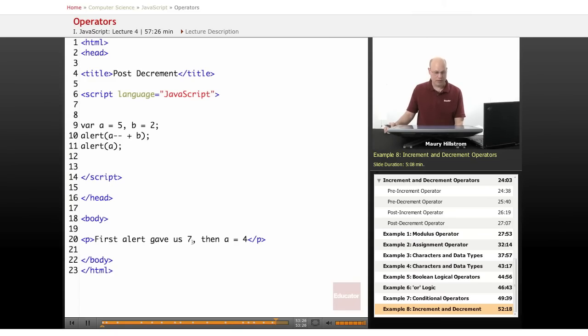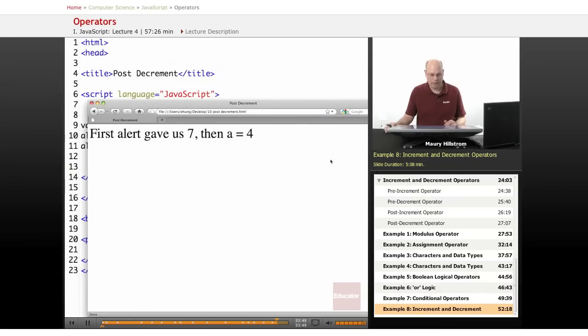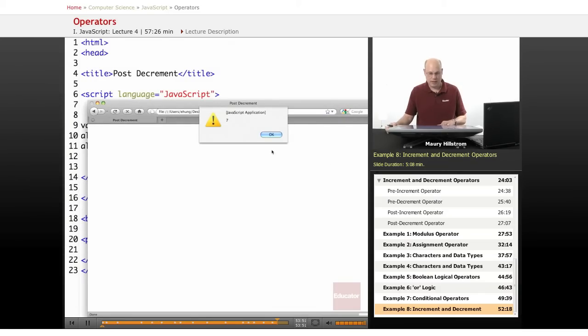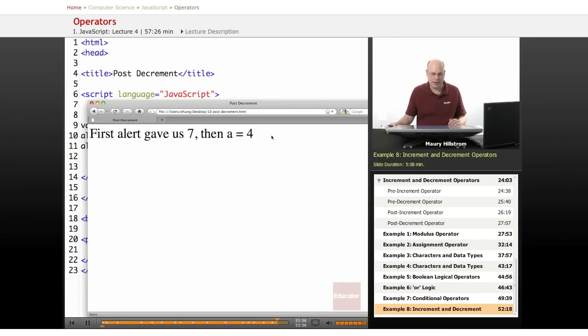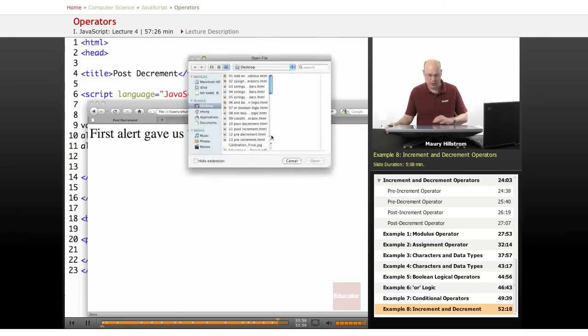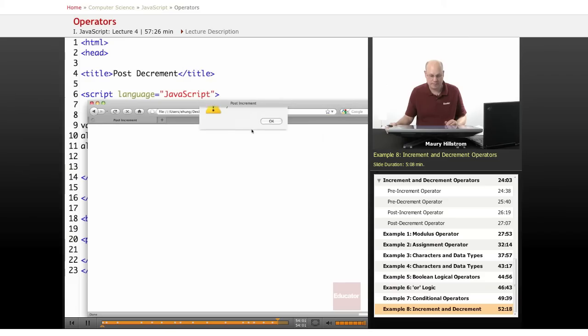So that's why when we show A the second time, it shows a 4, because 5 has been dropped or decremented to 4. 5 goes down to 4. And this mathematical expression here, A minus minus plus B, is 7. Let's see that again. When we run it, it shows us a 7, shows us a 4, then confirms that we had 7 and 4.